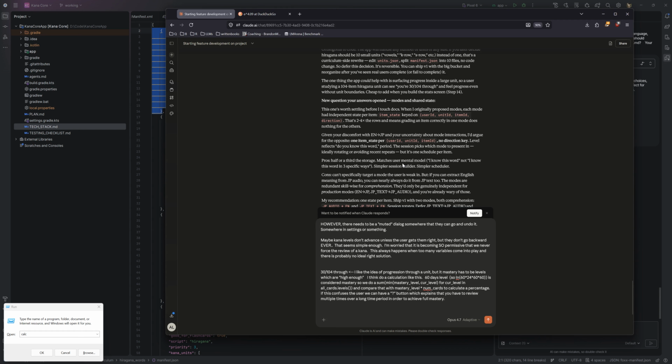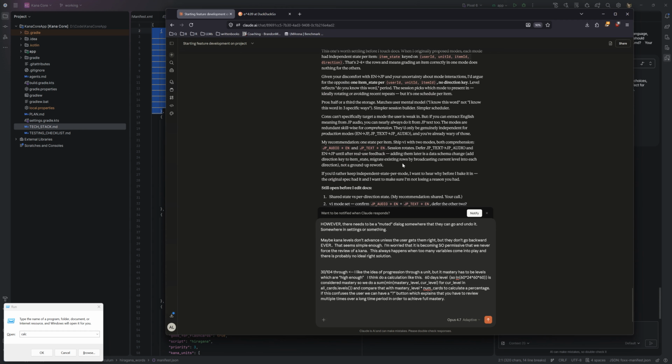My recommendation, one state per item. Ship version 1 with 2 modes, both comprehension. Japanese audio to English, Japanese text to English, session rotates. Defer Japanese text to Japanese audio until after real user feedback. Adding them later is a data schema change.